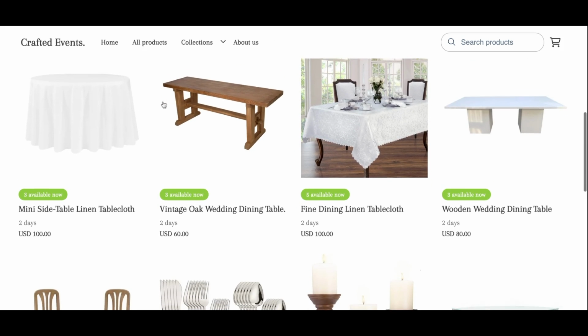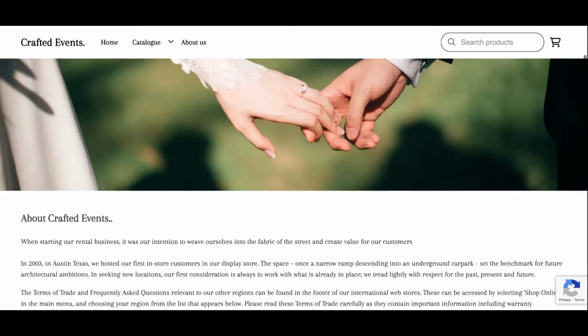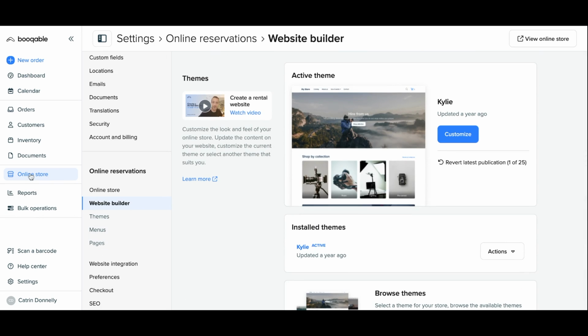And you can create templates in Booqable for pages such as your product collection pages, or information pages such as your About Us page or contact page. But first, let's build a template.